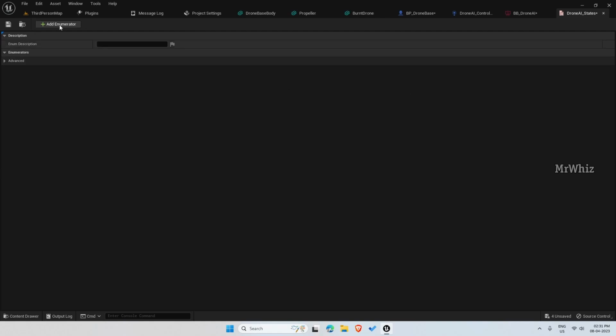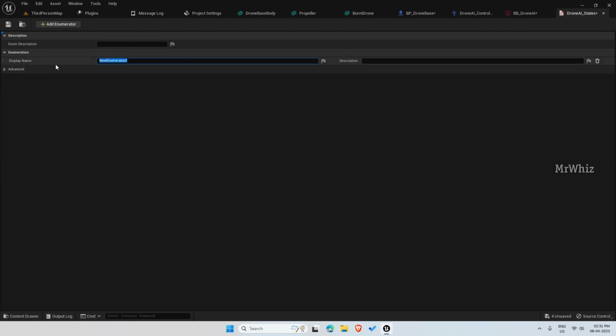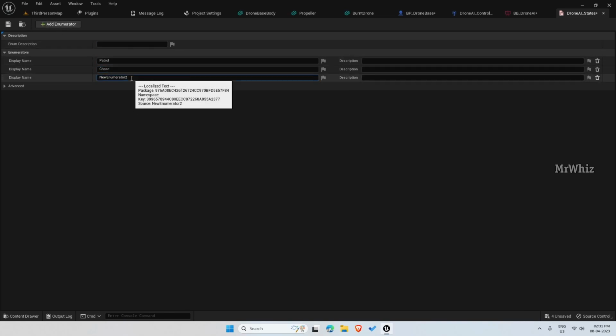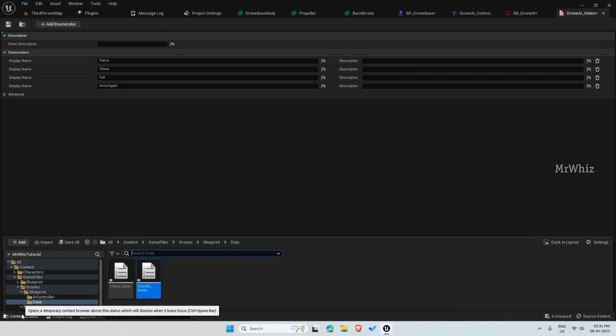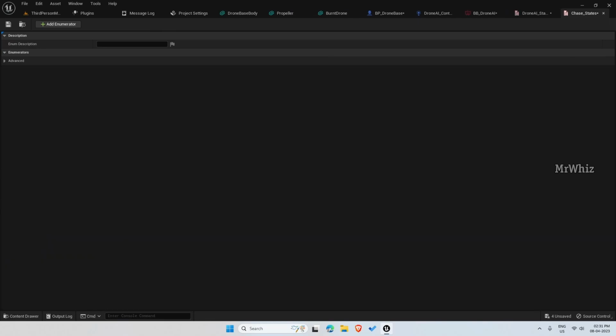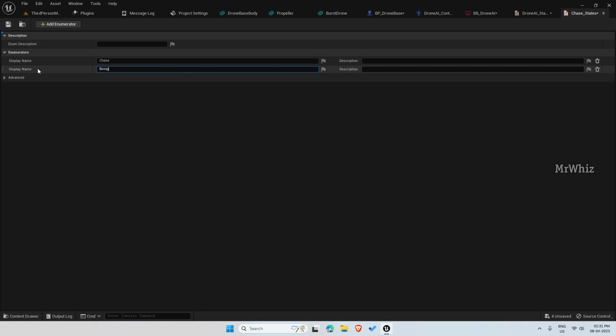On drone AI states, add the following items. First one is patrol, then chase, fall, investigate. And similarly on chase states, we need chase, being hit, and explode.